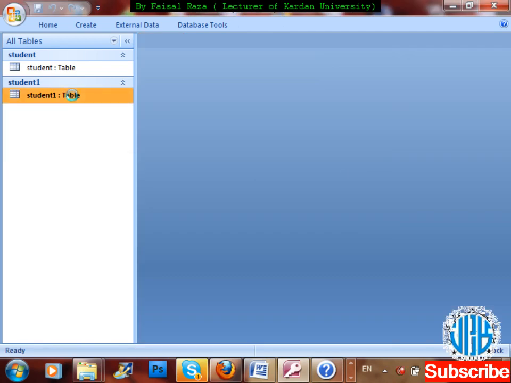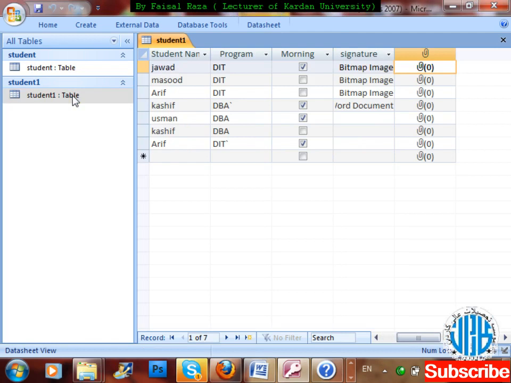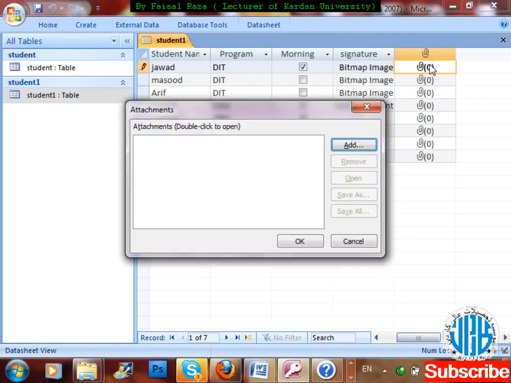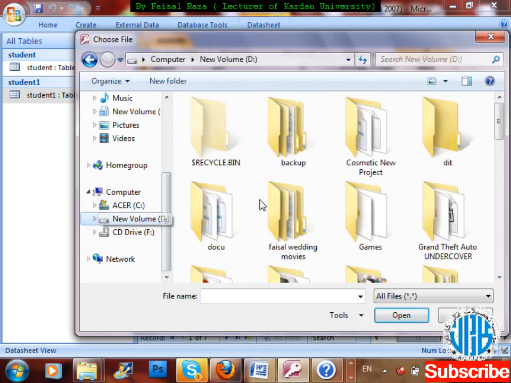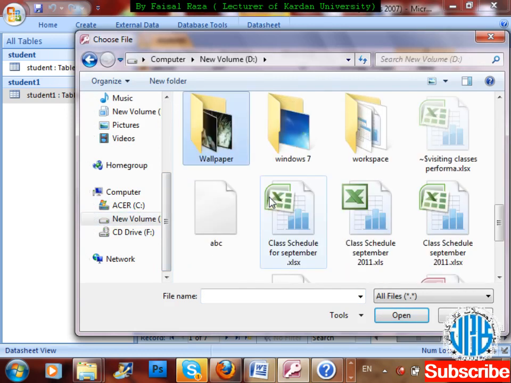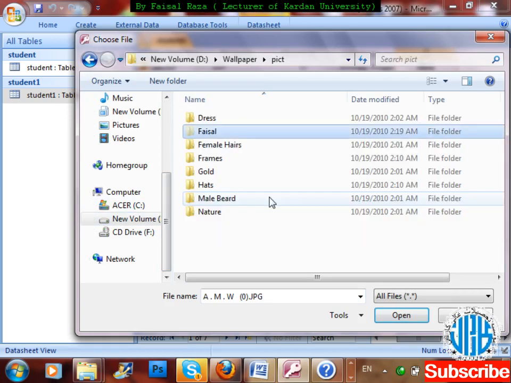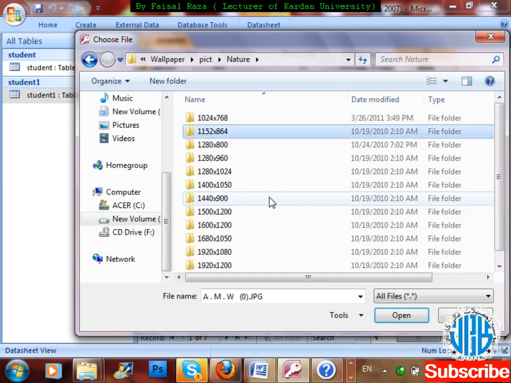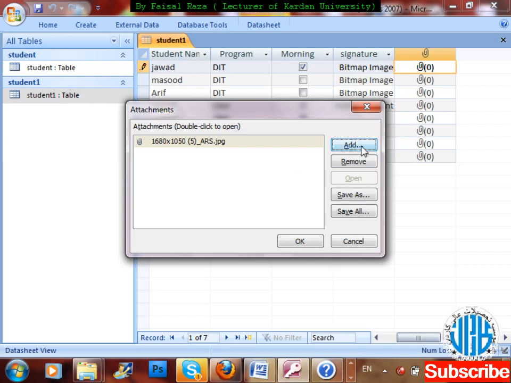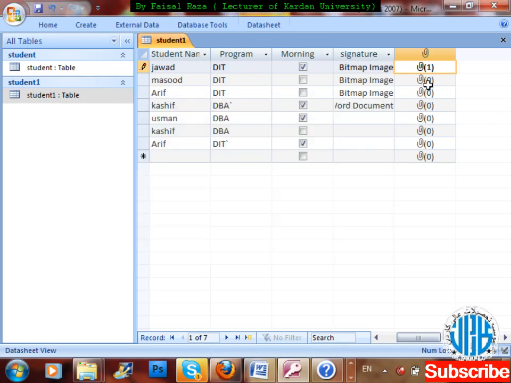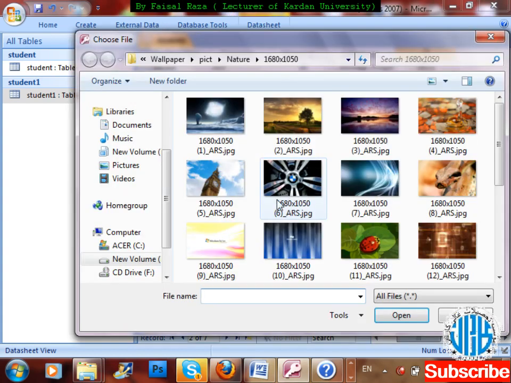Go over, double click on the table, go to the Attachment field. Right now, double click on that. The Attachment dialog box opens. Click on Add. Which picture do you want to add? Go over to the drive, Wallpapers. I need wallpaper, and from that I'm going to Nature. I'm going to attach three pictures. One, this one. Okay, done. Attached or not? One picture attached. Right now, this one. Add.